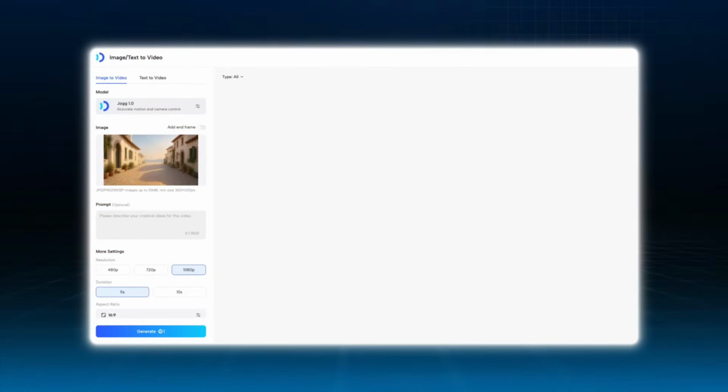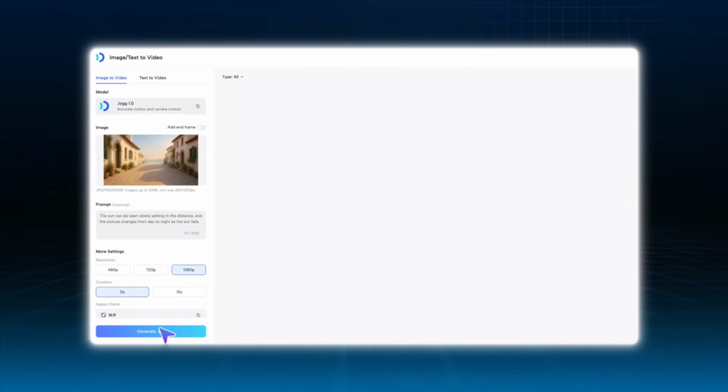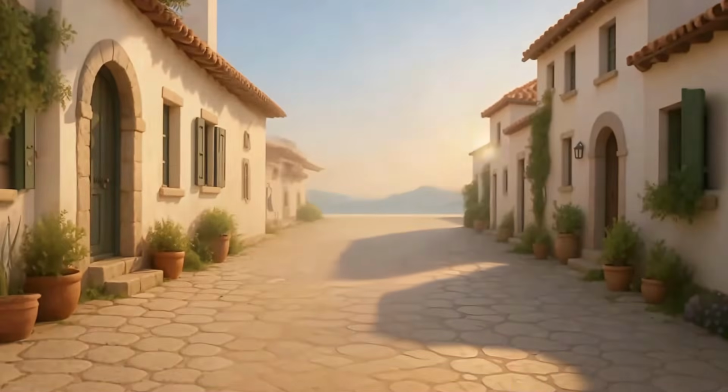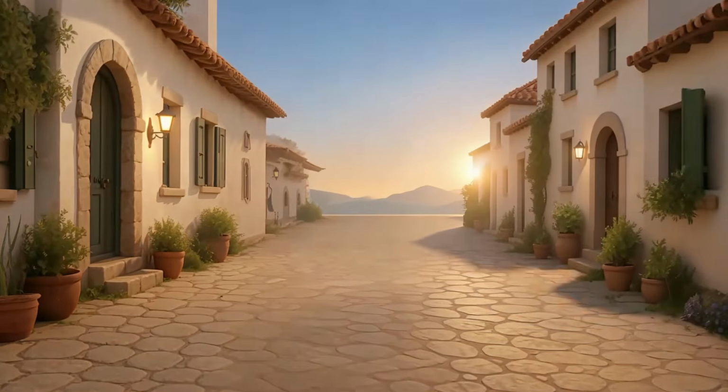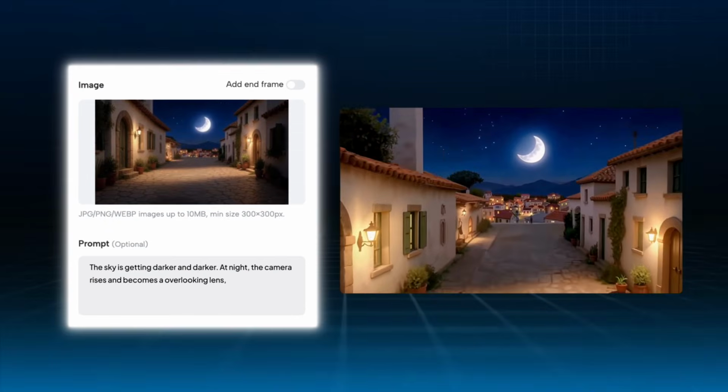We can also create transitions using the same scene. Simply enter a different prompt and click Generate. With clever use of prompts, you can generate completely different moods and atmospheres from the same base scene, or like this.